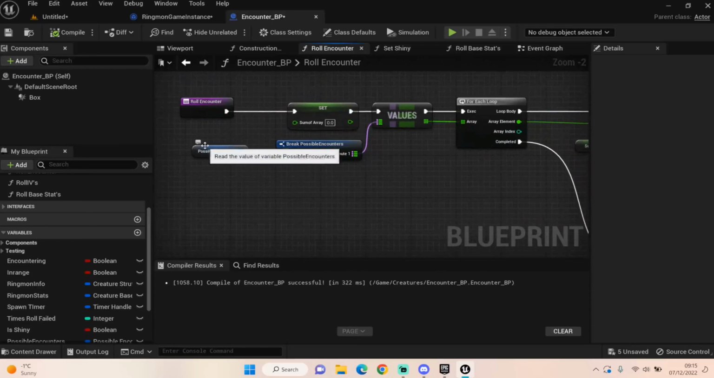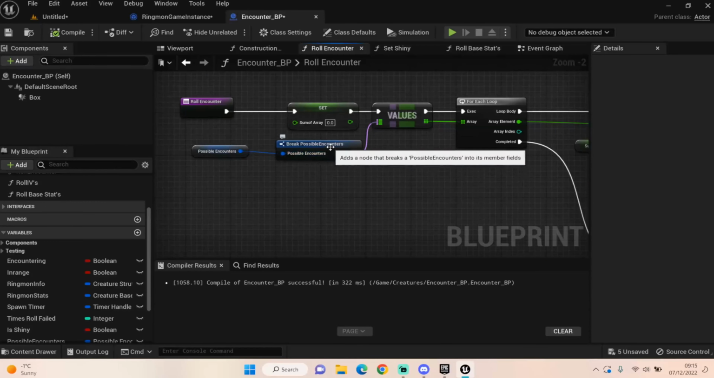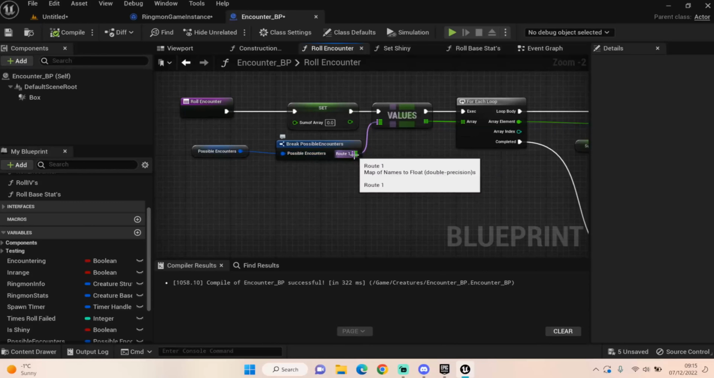So that possible encounters we created, we basically break to get that Route 1 information. Now if we had all different routes, Route 2, Route 3, Route 4, we would just plug in the one we wanted to encounter, and it would just amend that for us.